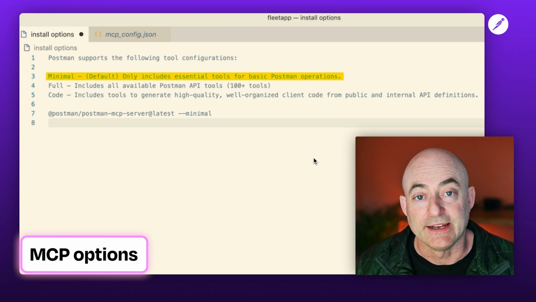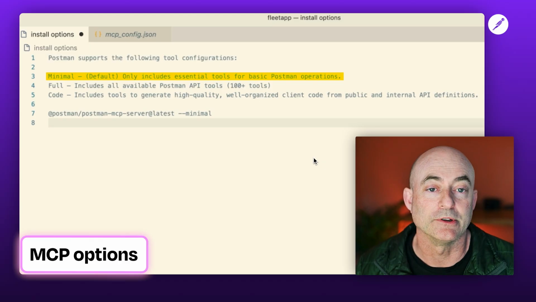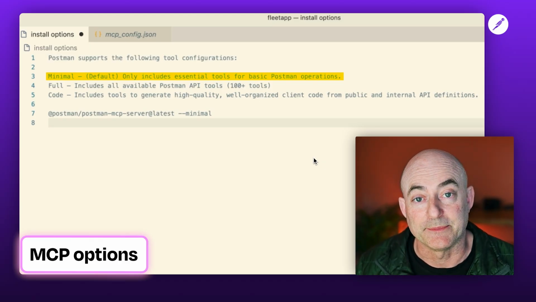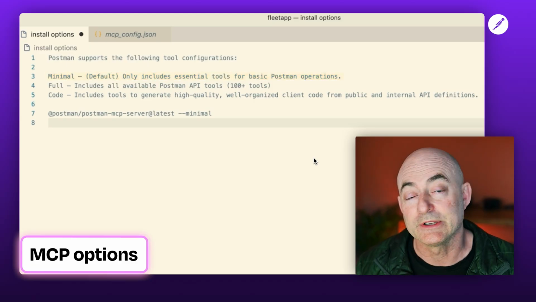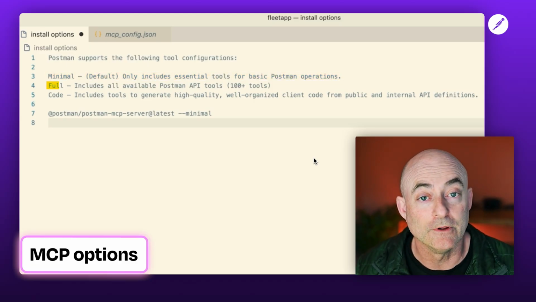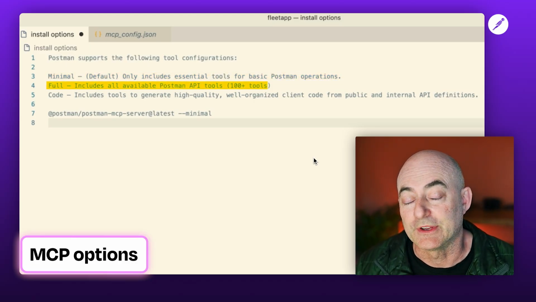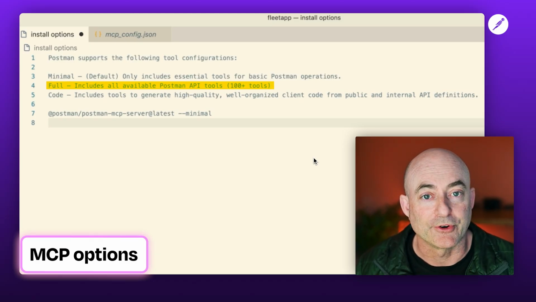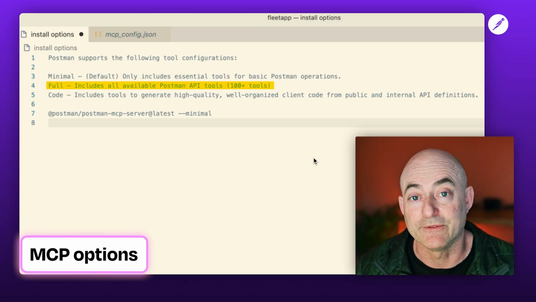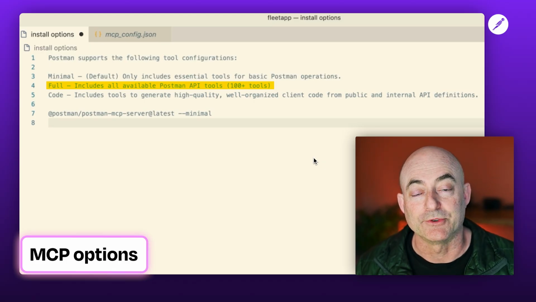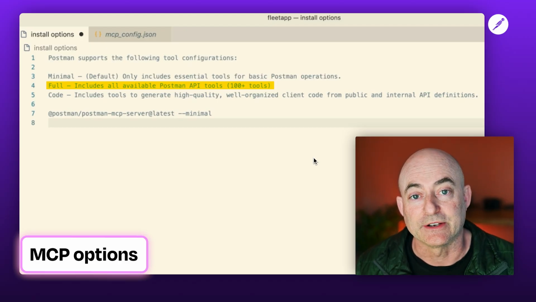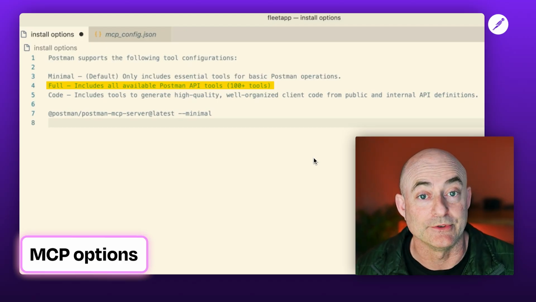And the minimal install is really good because it always sits below the 50 odd threshold that a lot of IDEs are able to support in terms of tools inside an MCP server. Then if you want a little bit more, you might install the full option, and the full option gives you the complete breadth of what's available inside the Postman platform. There's about 100 odd tools there, and it's really designed for enterprise use cases where you're creating assets and content inside Postman and managing it very heavily. So think of it as a power user tool at that level.